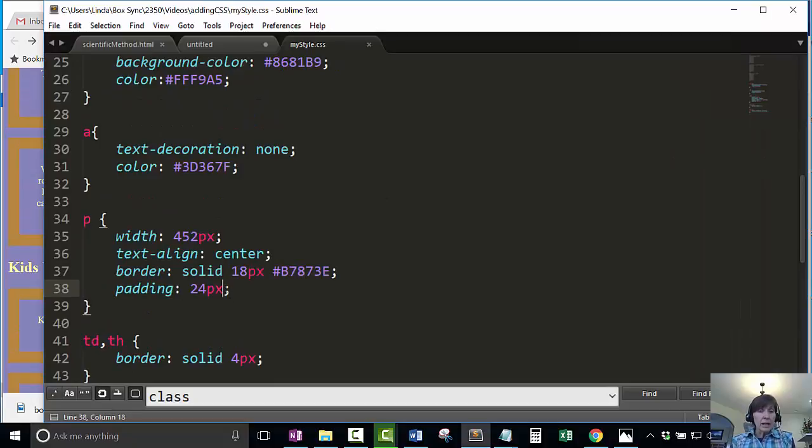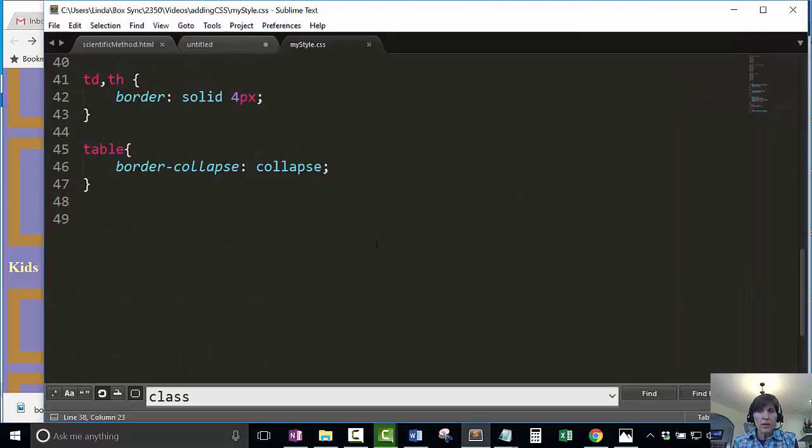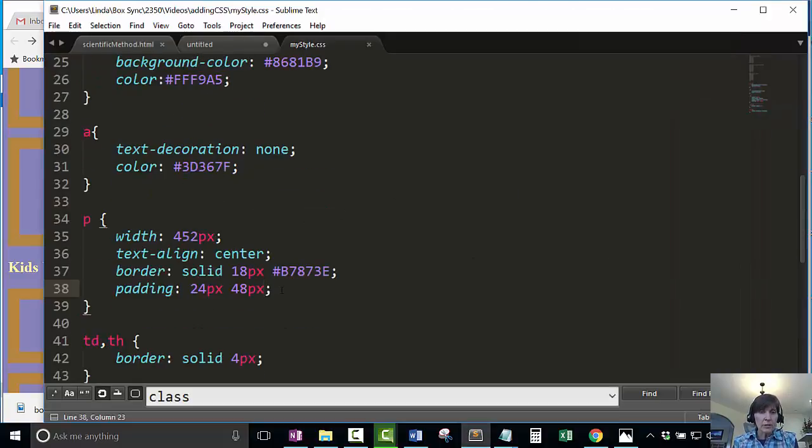Again, if we want to do more than one value here, so I can say, well, I want 24 pixels on the top and bottom, but I want 48 pixels on the left and right. I can do that with two properties. So the top and bottom are 24 pixels and the right and left are 48. Or I can do each one individually by putting 4. There's a couple of ways I can do them individually.